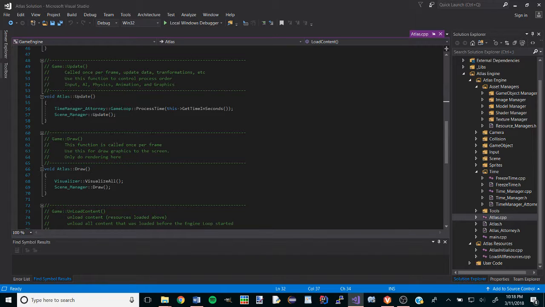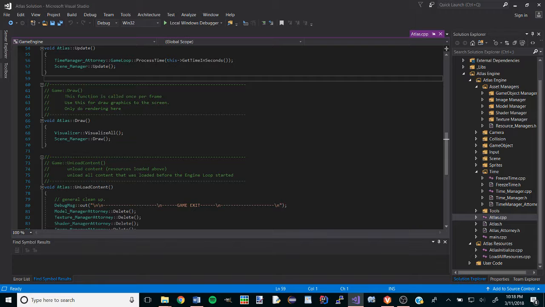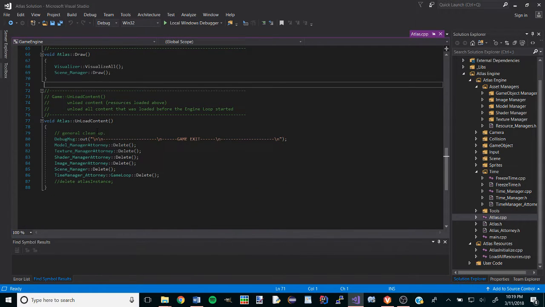And then down here we have our update of the engine, and at the top of every frame we're processing time inside of the time manager attorney using the get time and seconds from this engine that we're passing through, and then we'll update everything in the scene through the scene manager. In the draw at the top of the frame we have the visualizer visualizing all, which will be all our B-spheres for collision that are registering for show B-sphere. And then we call draw inside everything in the scene using the scene manager. And then upon closing the window we have our unload content, which will just call the static delete on all these managers to clean up all of the resources that we've created inside of them.